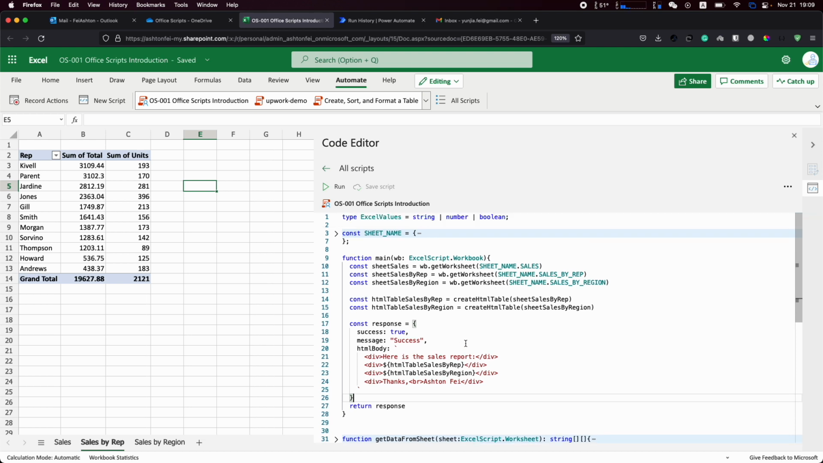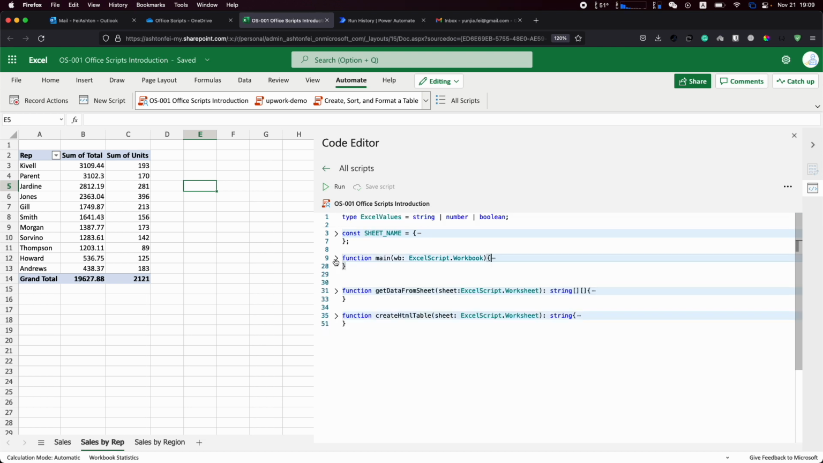And let me show you how to automate this process. For now, you cannot send email here, right? You can only create the HTML content from this script. And how can we send an email with this HTML content? That part is handled by Power Automate. So let me show you how to do it. This part is done for the Office Script.